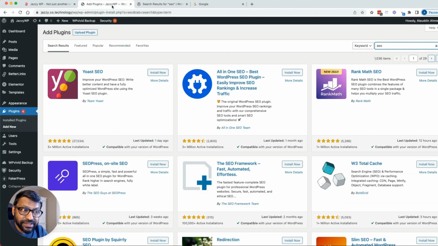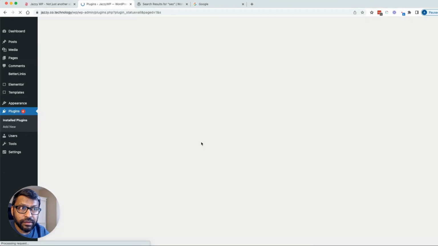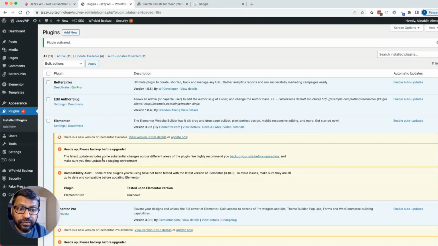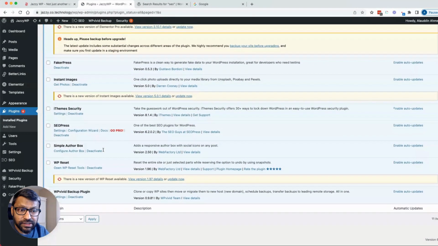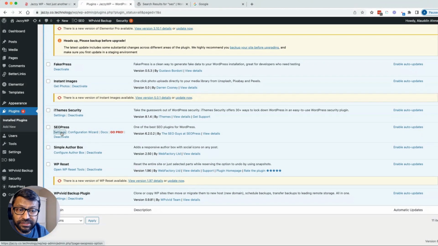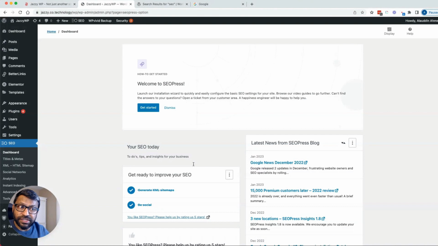So it's actually the same thing. It's just more convenient while you're already logged in. In this case, we'll install SEOPress. Let's activate the plugin. Now that part is done, let's go into our settings. This takes you to the wizard to set up your plugin configuration.